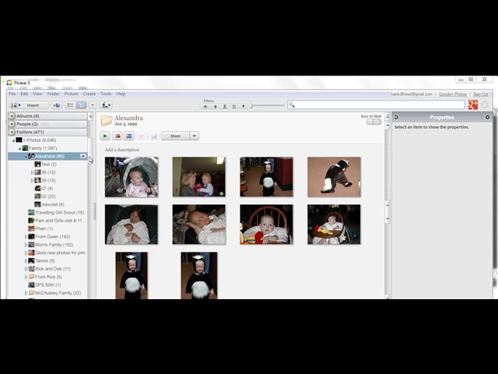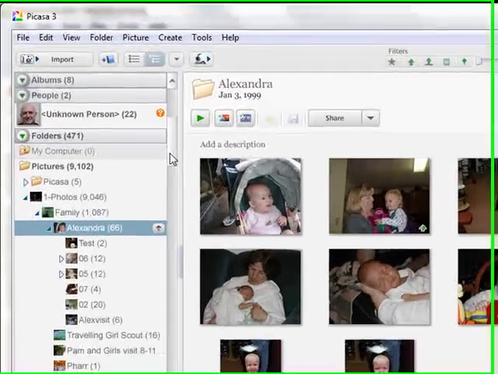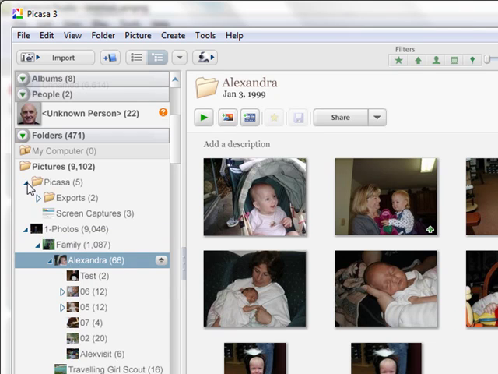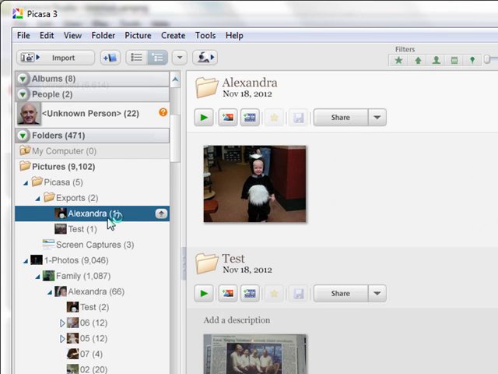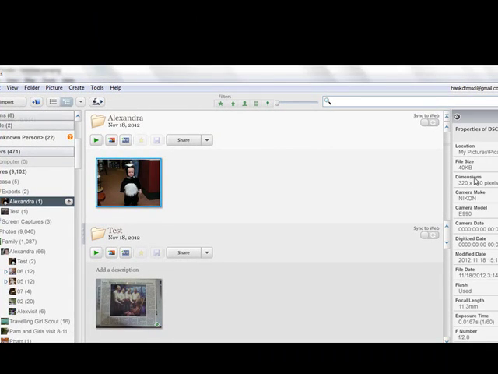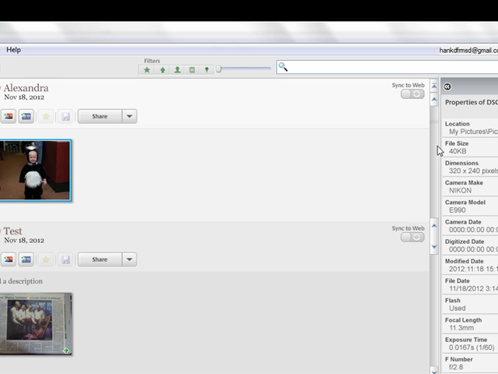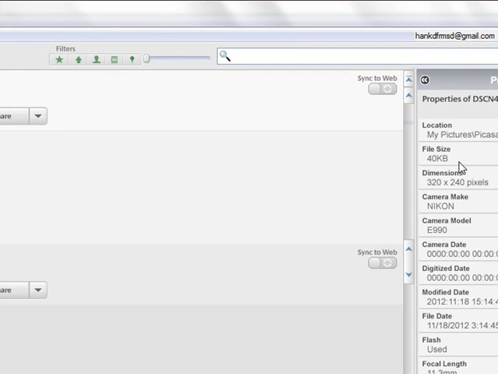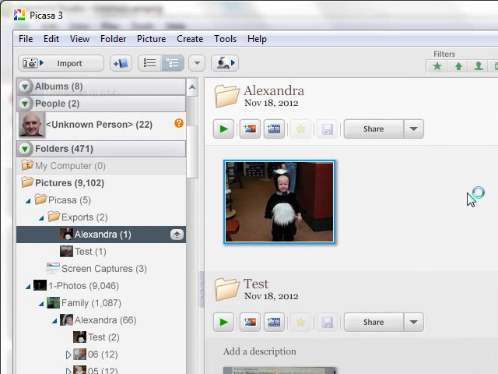So now we need to look for Picasa, Exports, and under Exports, Alexandra. There it is. There is the one that we just exported, and the file size is 40 kilobytes. That's the way you do it in Picasa. That's the way you do it in Paint and Picasa.